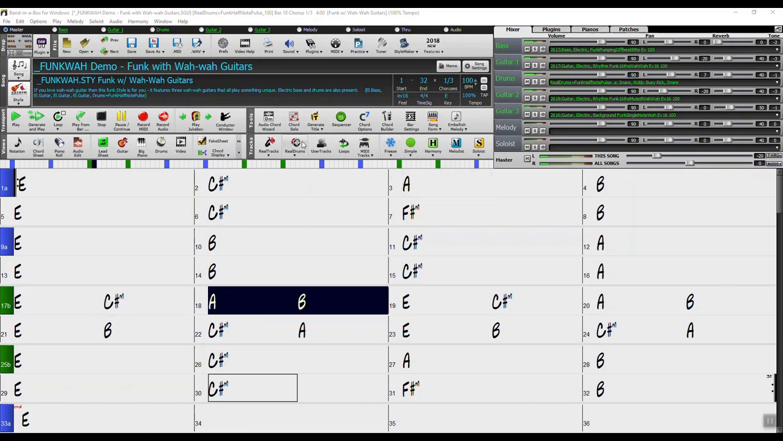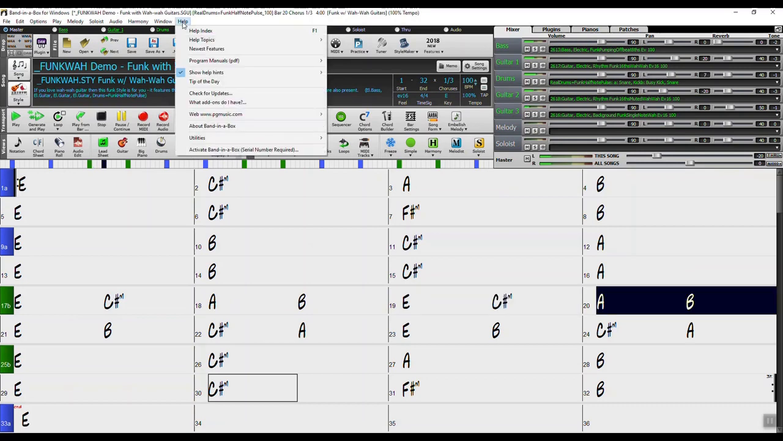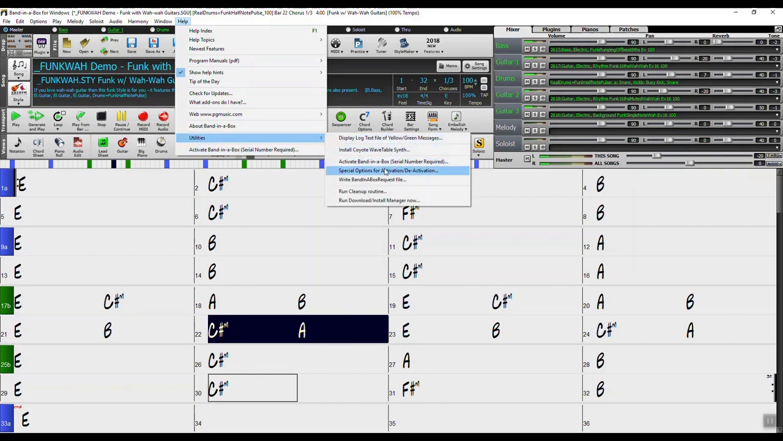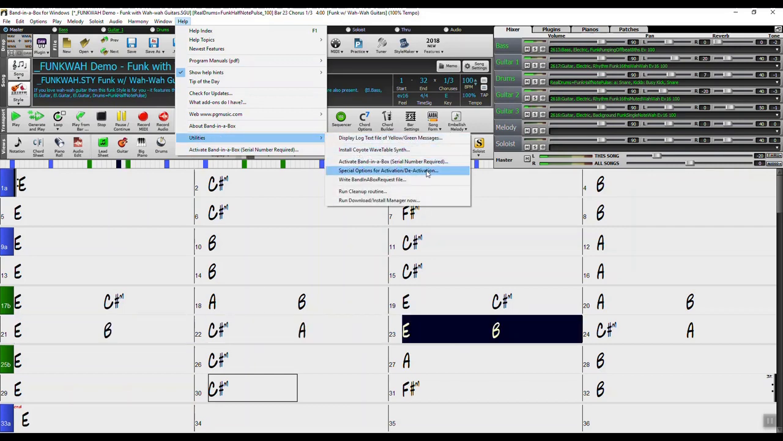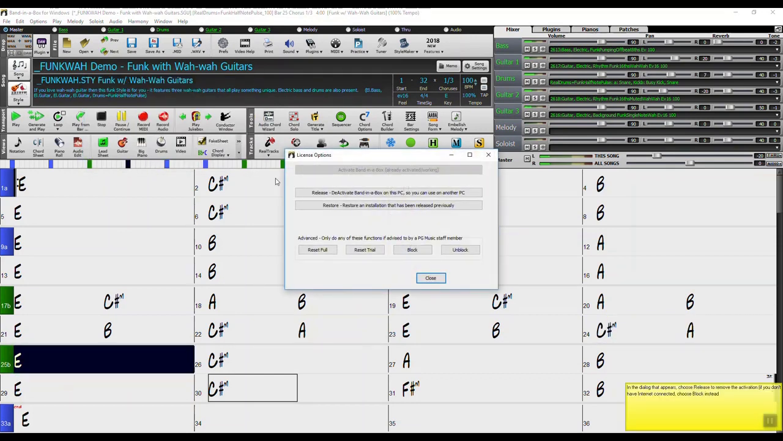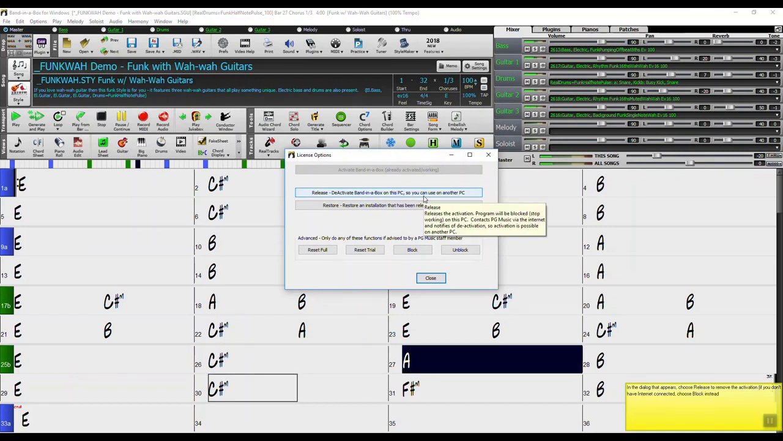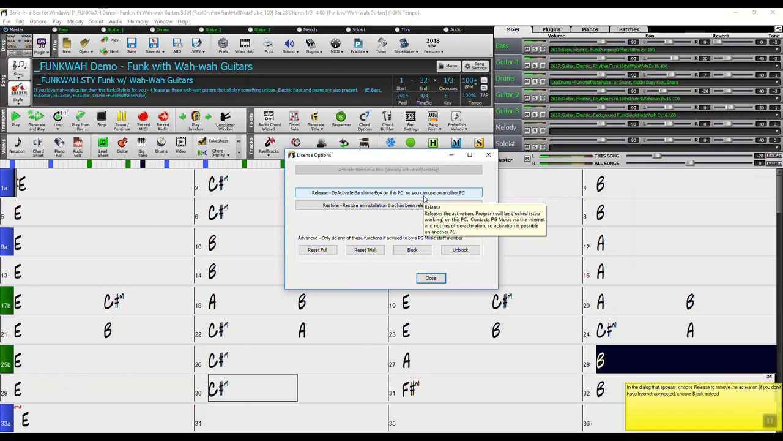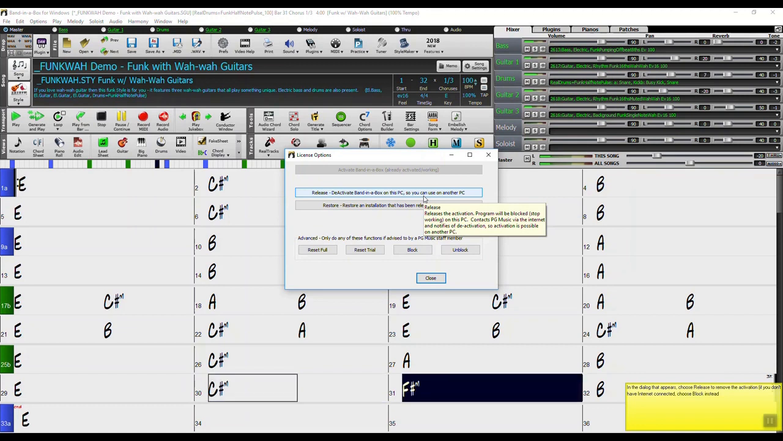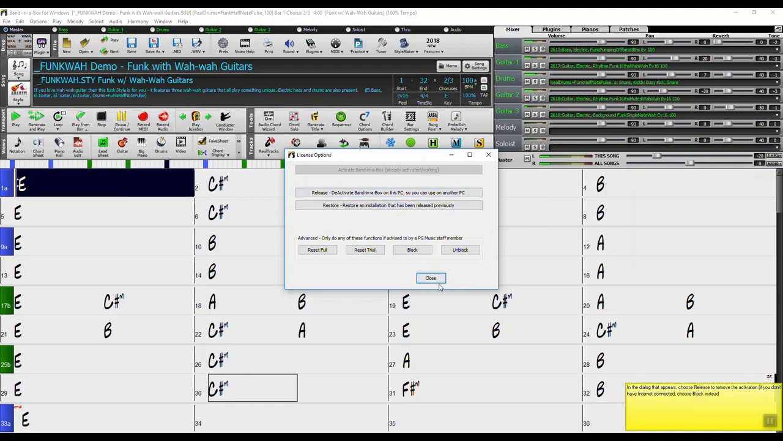If you would like, you can deactivate your program within Band-in-a-Box. You're going to want to go to Help, Utilities, Special Options for Activation, Deactivation, and we're going to click Yes on this, and then you can select Release. This will release your application from the computer, and then that'll allow you to activate it on a new computer. Please note, you may also need to do this if you are reinstalling your operating system.